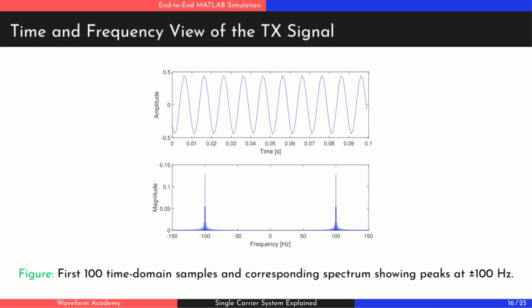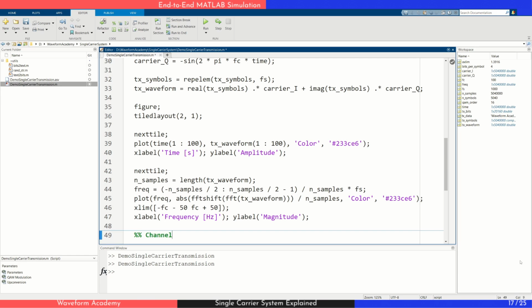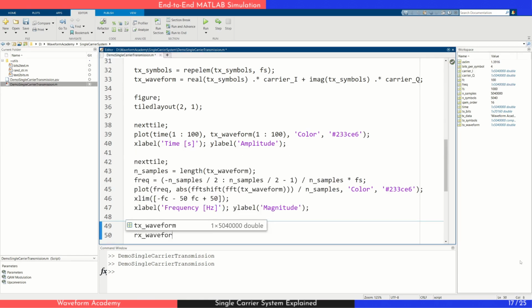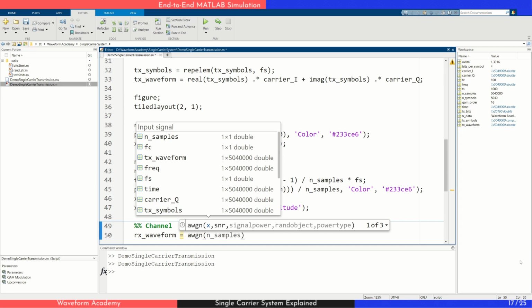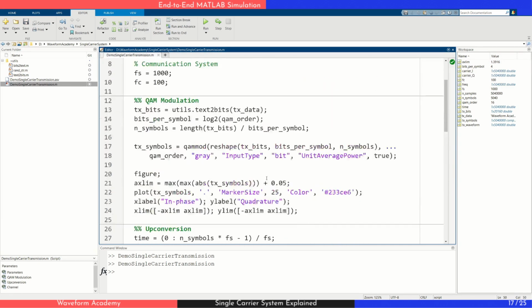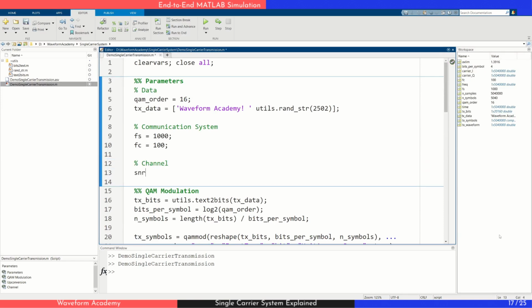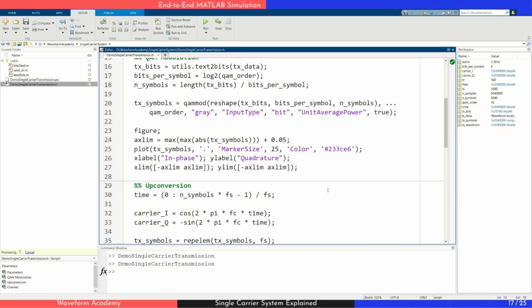In the figure, we can see the first 100 samples of the waveform in the time domain, as well as its frequency spectrum. As expected, 2 distinct peaks appear at plus or minus 100 Hz, corresponding to our carrier frequency. In the next step, we transmit the signal through an additive white Gaussian noise channel using MATLAB's AWGN function. We set the signal-to-noise ratio to 10 decibels, which introduces a small amount of noise to the transmitted waveform.